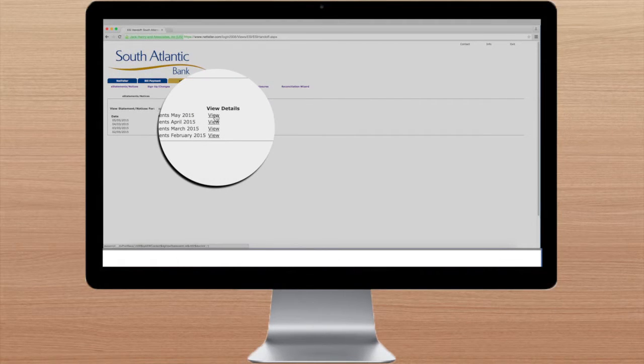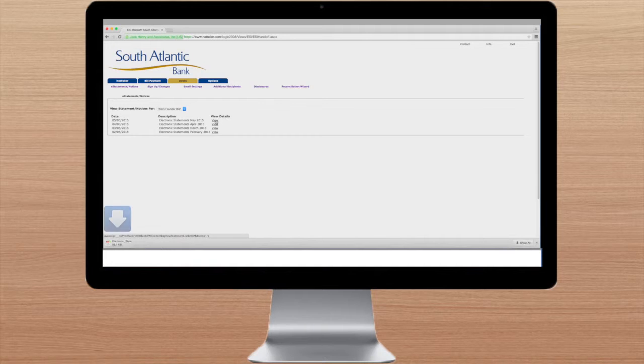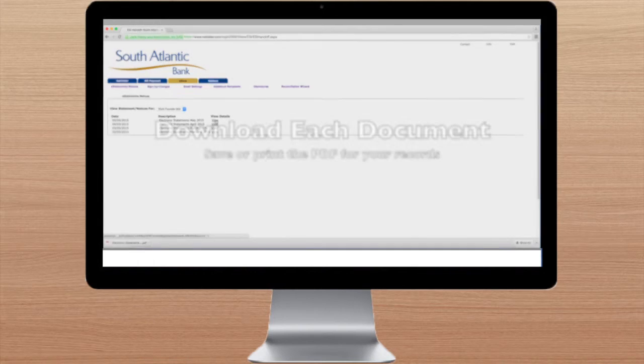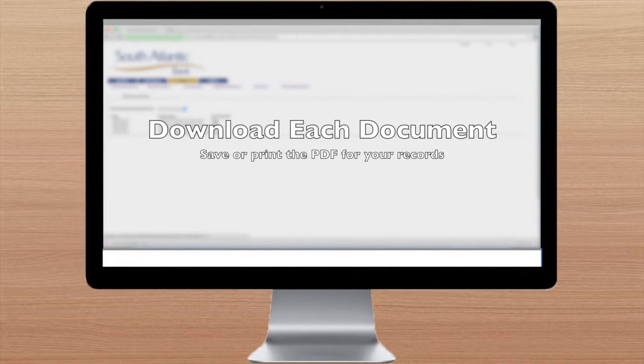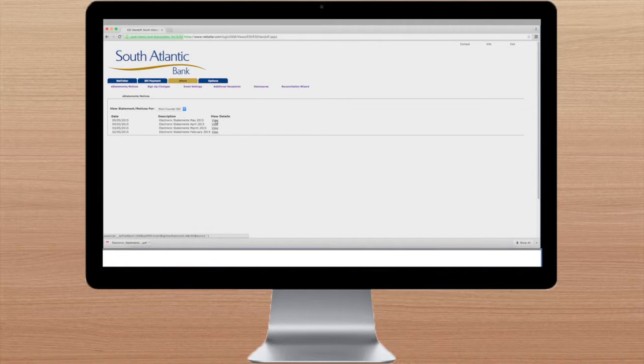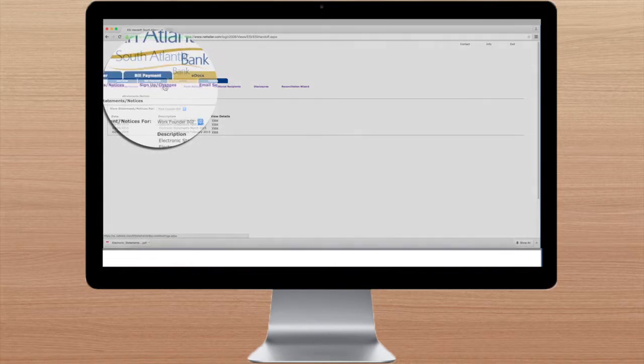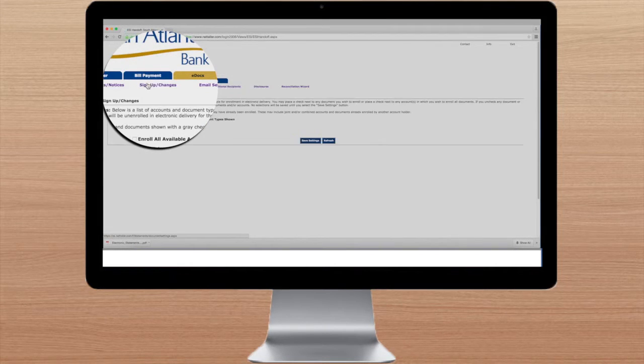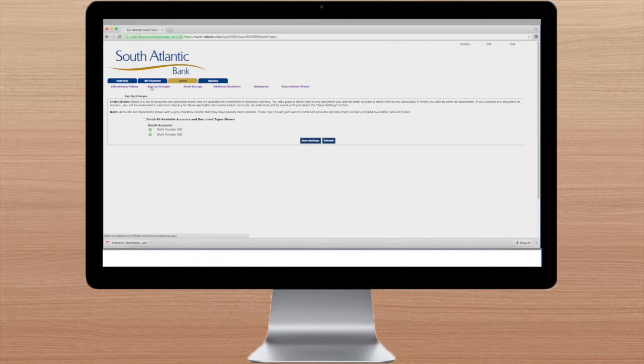Click the link View to see your statements for each month. A PDF will open in another window for your convenience. You can print the document or save it to a file on your computer for your records. If you are not signed up for Edocs, we encourage you to do so. You can change your settings in the Sign Up/Changes option under the Edocs tab.